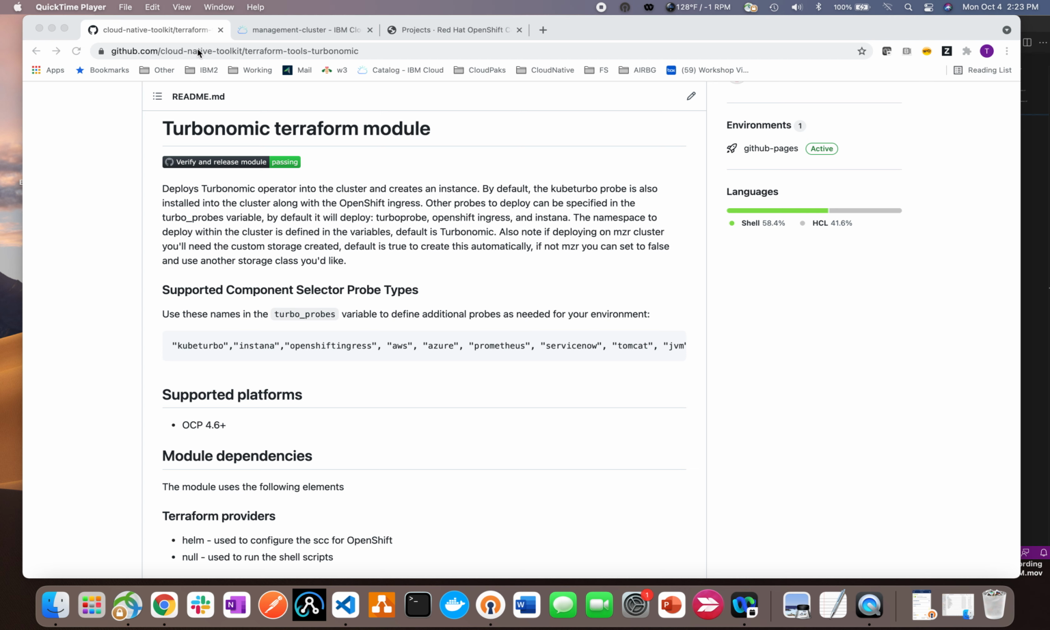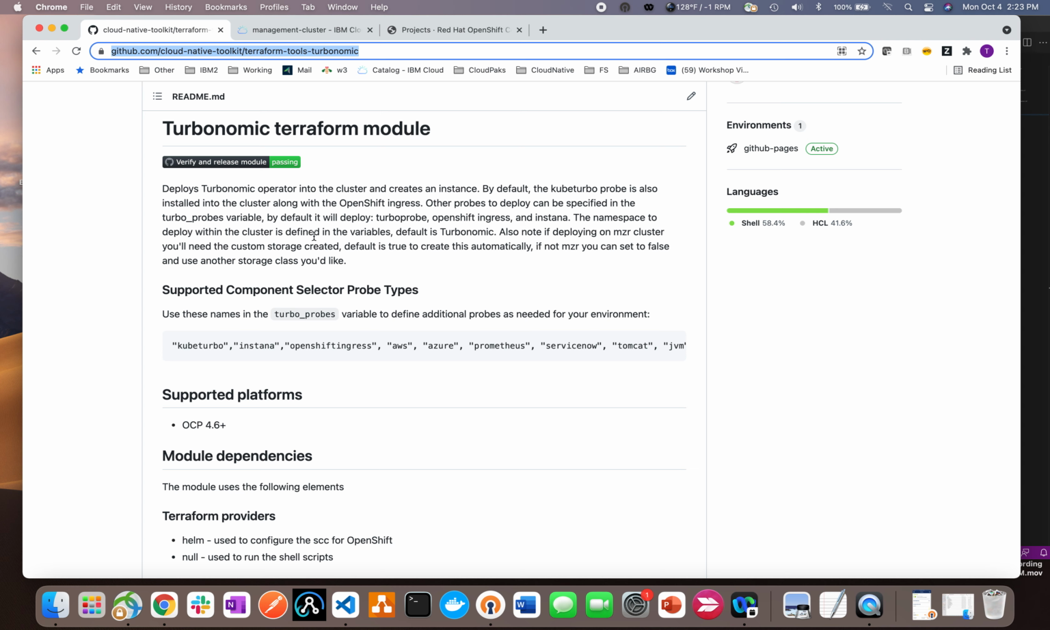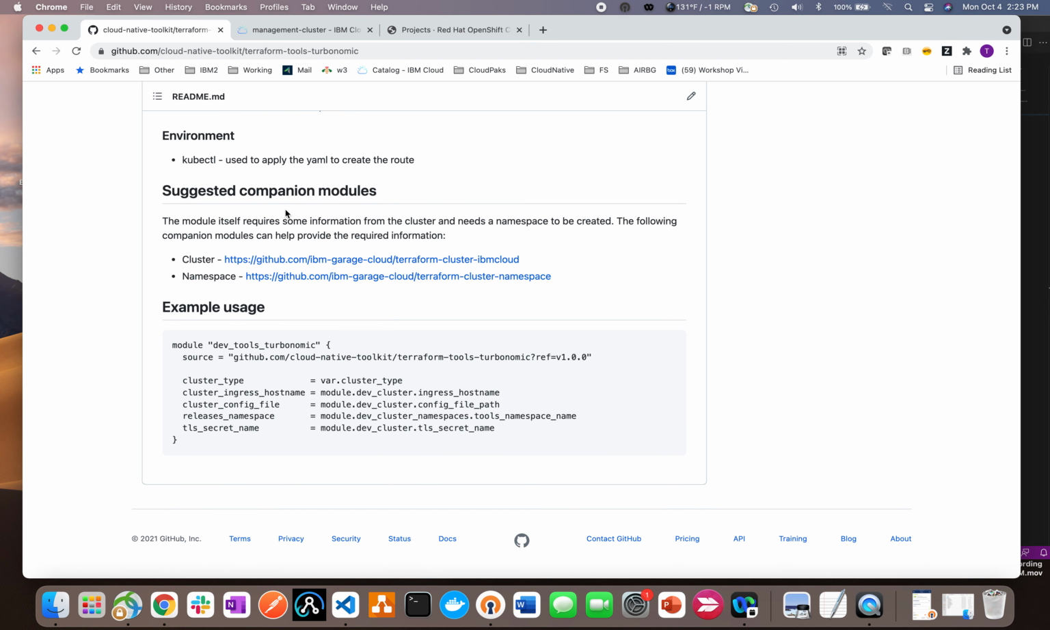So you can see the URL where you can find this module, as well as the Cloud Native Toolkit repository. There are tons of other great, useful Terraform modules there and tools that you can use as well. A couple of the companion modules that you're going to want to use: there's basically two things that this module for Turbonomic needs. It needs a cluster, it needs cluster information, and then it needs to know where within that cluster, what namespace you would like to actually install Turbonomic.